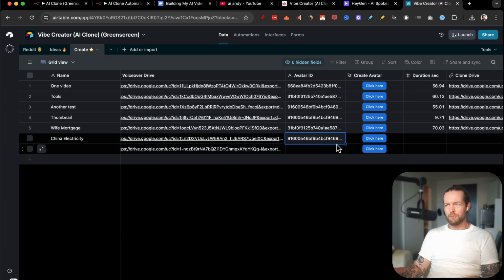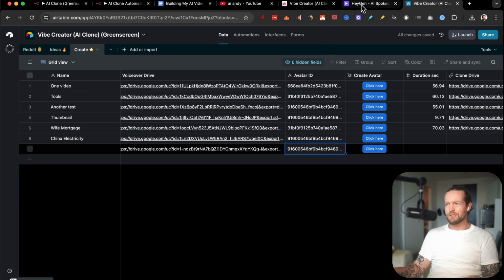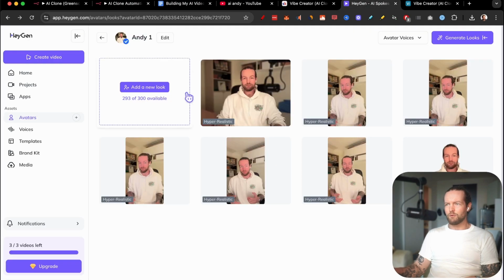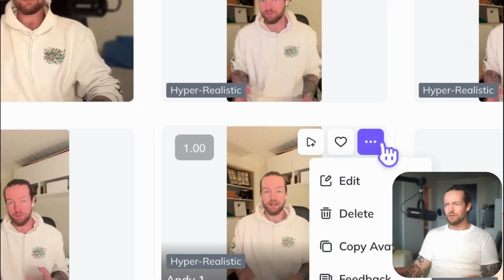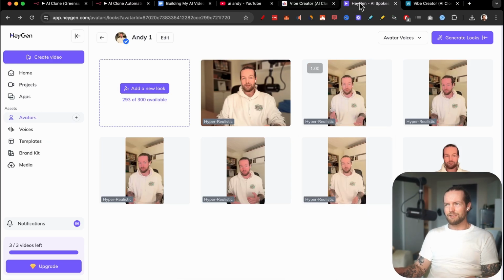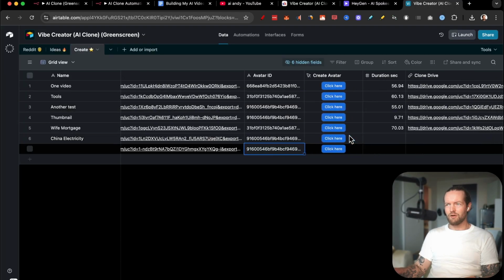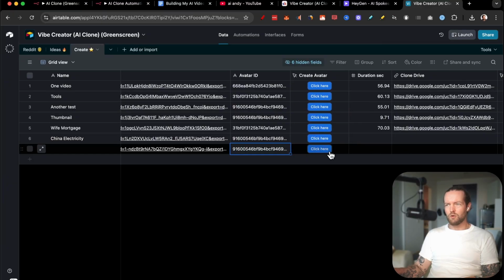So first off, I'm going to copy the avatar ID. If you don't know where to find this, it's inside of HeyGen. And if you click on the 3 dots in the top and click on copy avatar ID, this is where you can paste it into the dashboard itself. And then we can use code to essentially create the avatar.